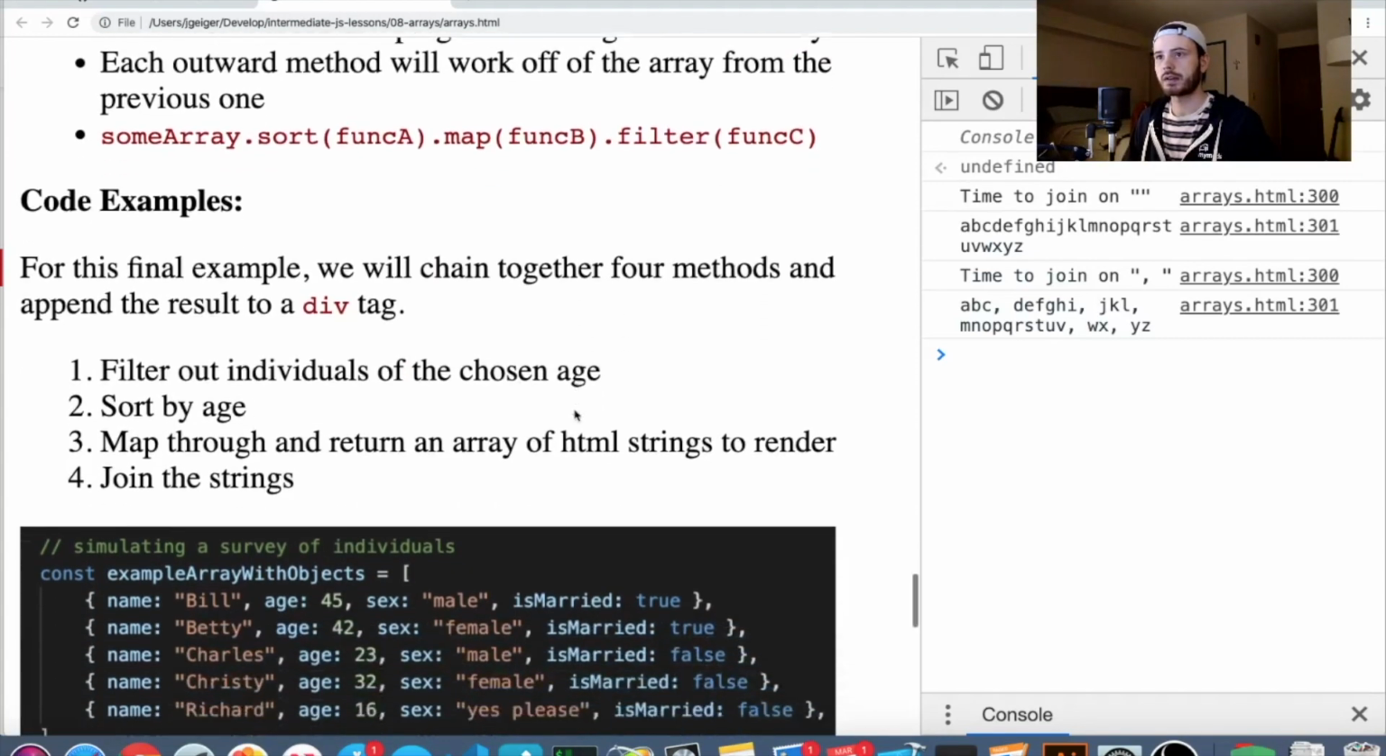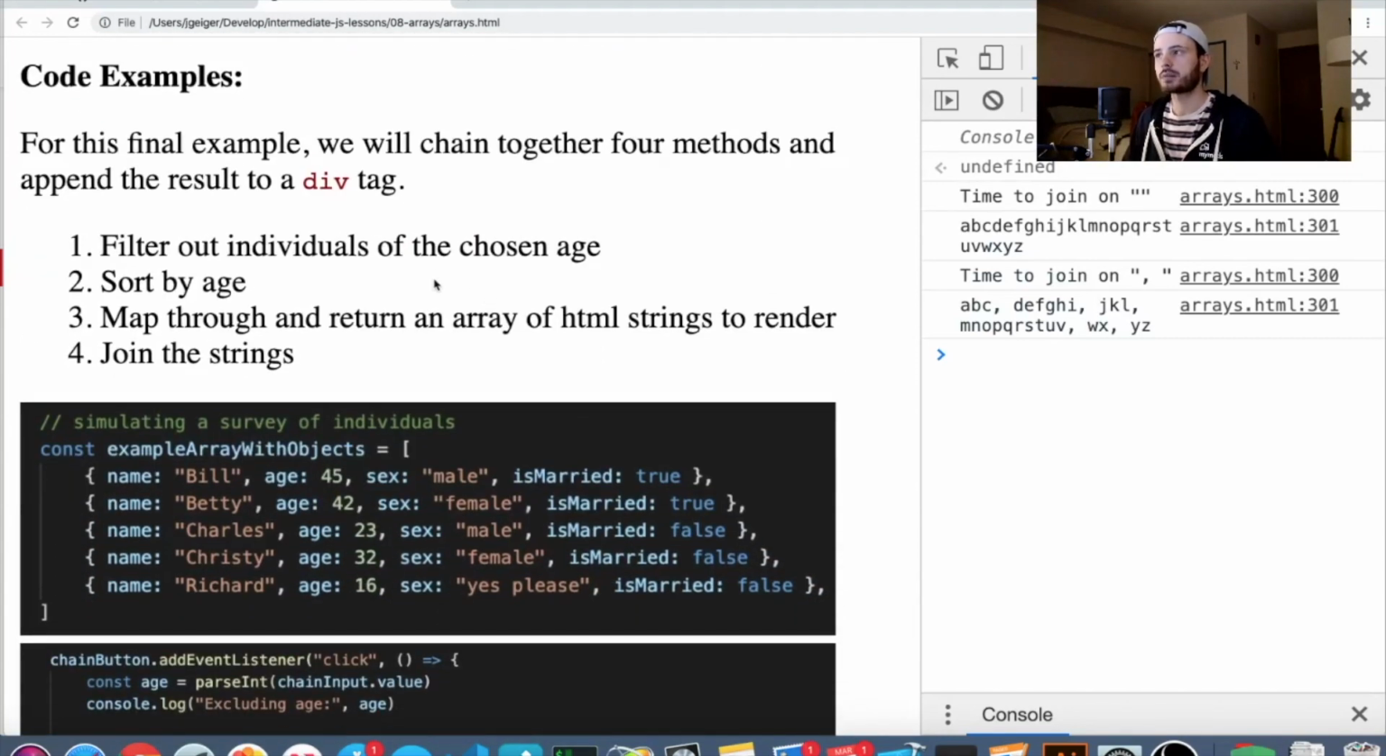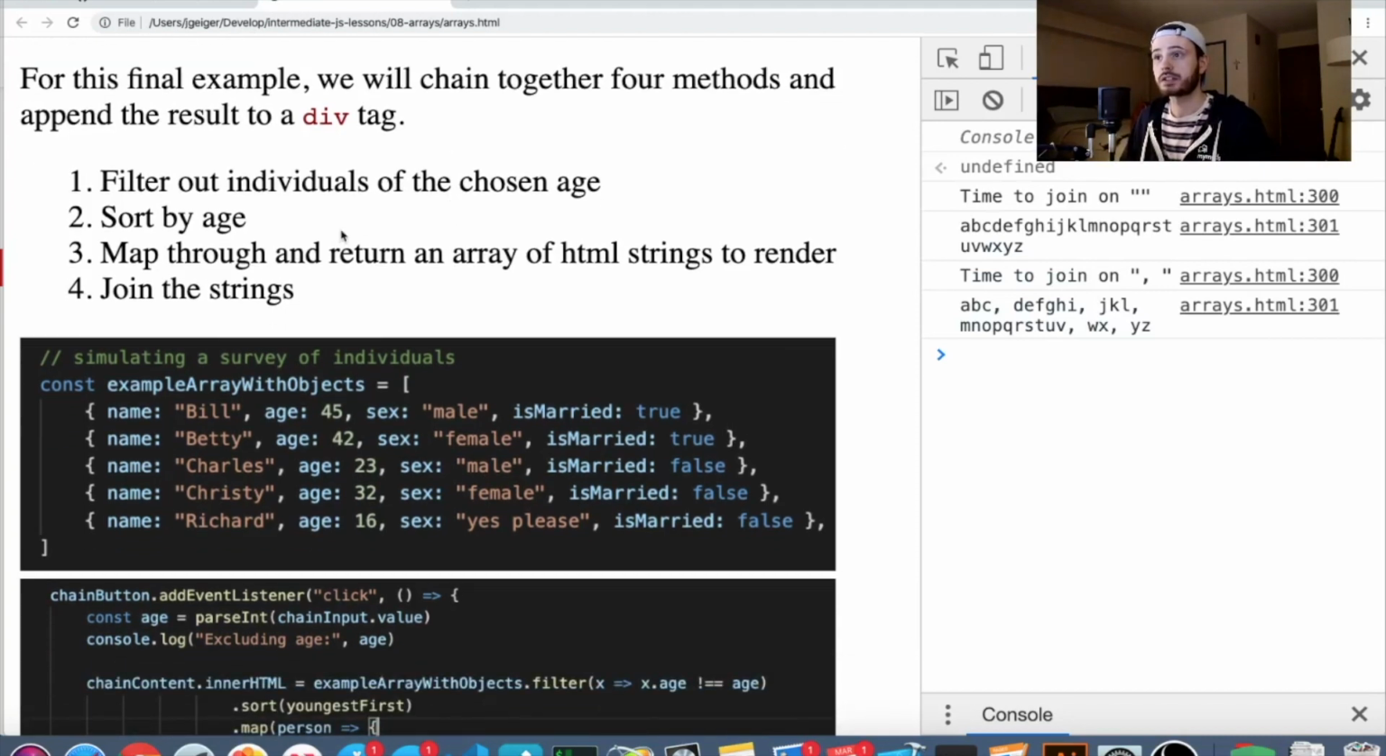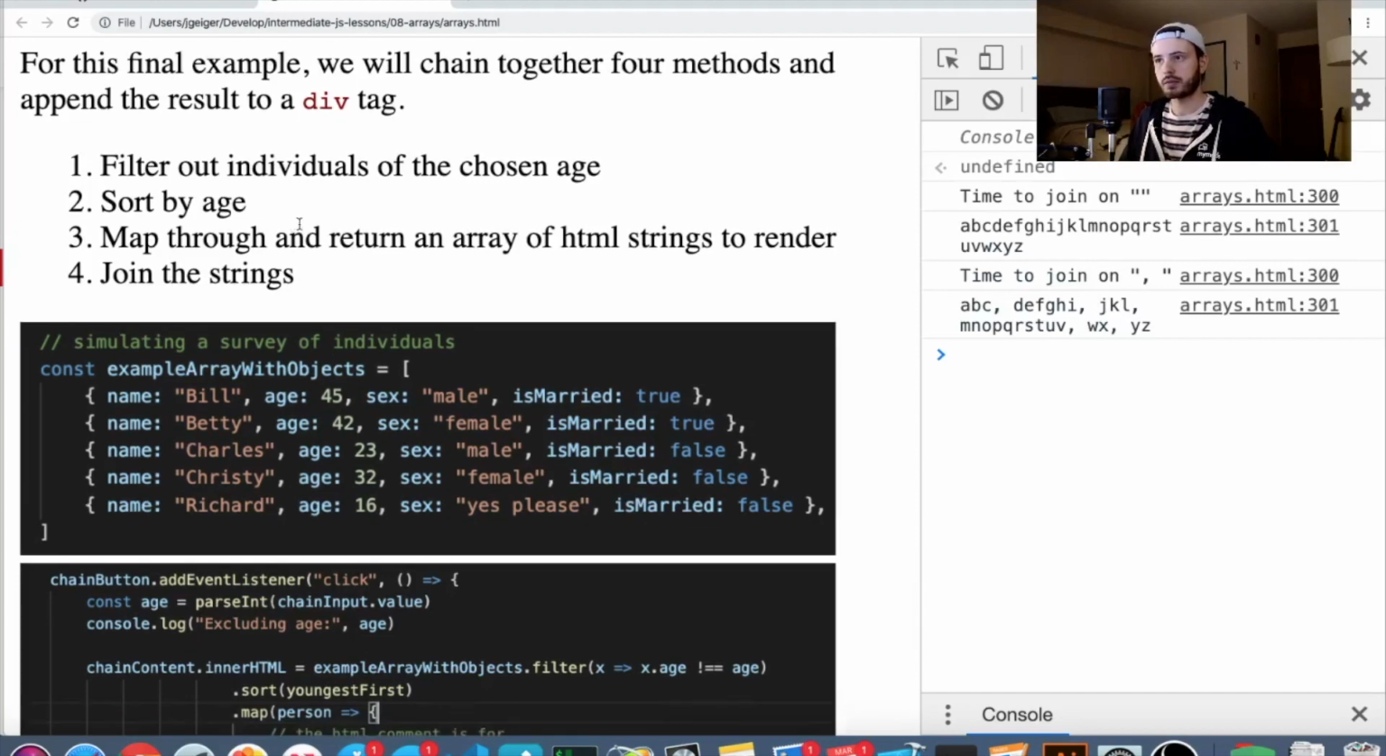So what does that look like? Well, we're going to take our object array and we're going to render it out after doing some processing. First, we're going to filter out individuals of a chosen age from an input field. We're then going to sort them based on their age and map through, returning an array of HTML strings to render. Finally, we're going to join them all together, so our end result is going to be a giant string, which we will append to that div that we referenced above.